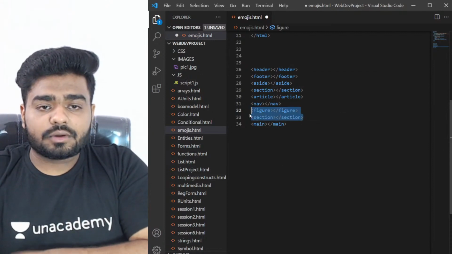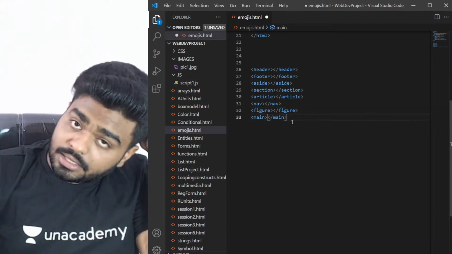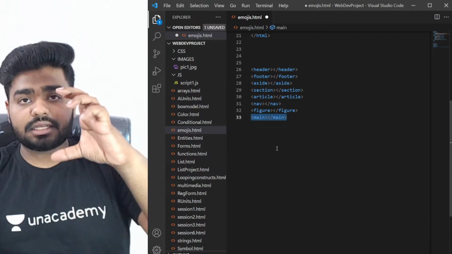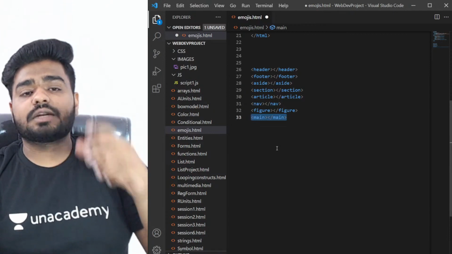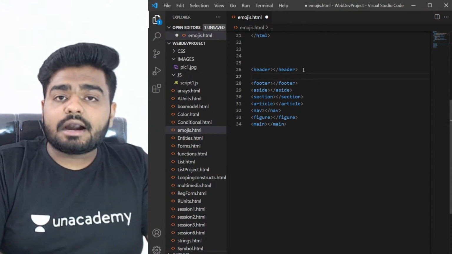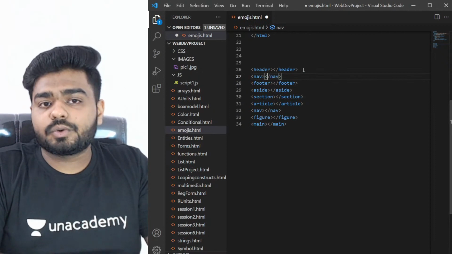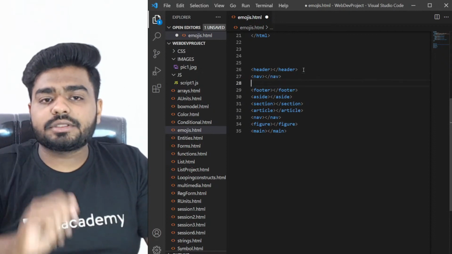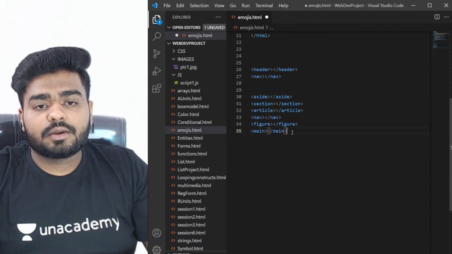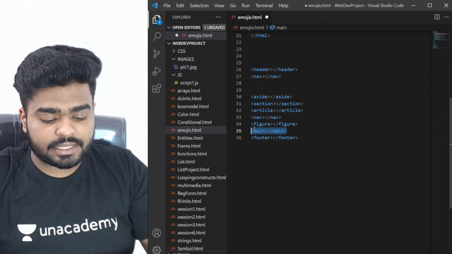Section. Okay, I have written section already. Why have I written it again? Main. What is main? Main we start whenever we are writing the content. So when the main content starts, we start with the main tag. So let me tell you how this is actually written. After header, you will have nav. Cool. After this, footer will go at last. Why am I showing you this? Because this is how you need to create a web page. This is how you need to maintain everything.